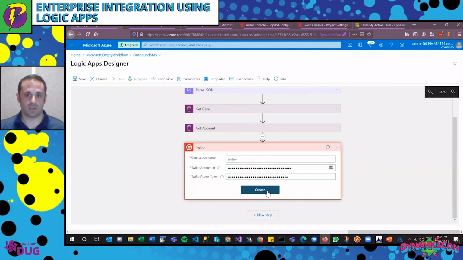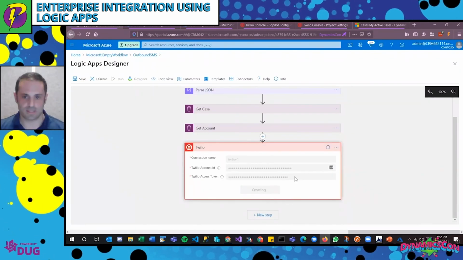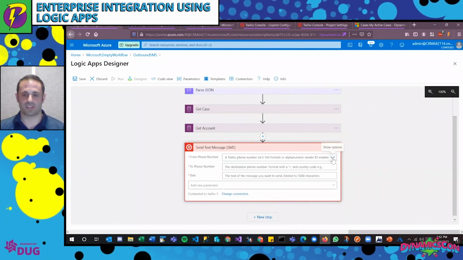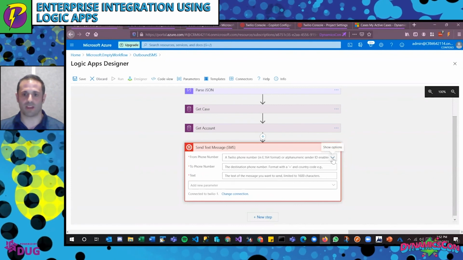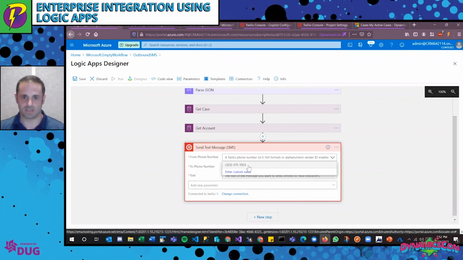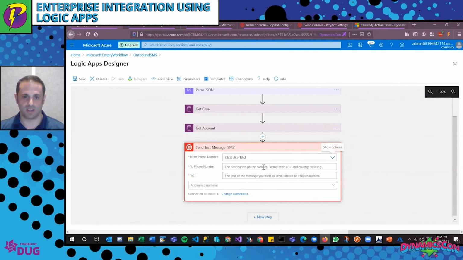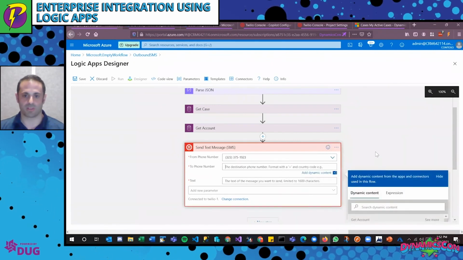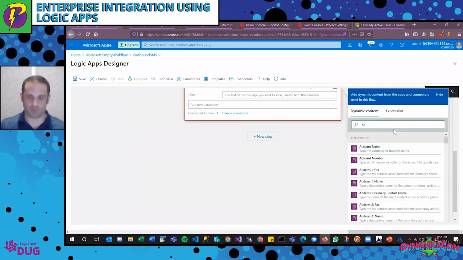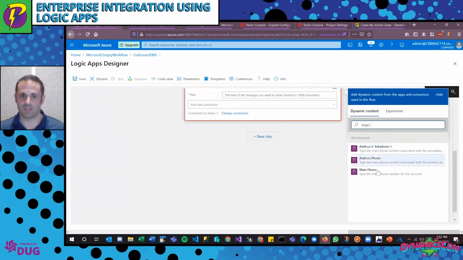Put my token, and I hit create. Okay, so now it's going to send from a phone number that I have set up already. I've already set up a Twilio phone number that I can send text messages from. I select it here. Now here I'm going to put the phone number that's going to go out to, and on the account record, I believe that's main phone.